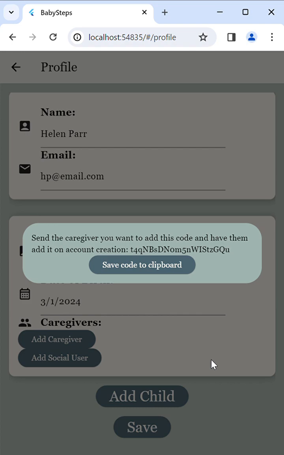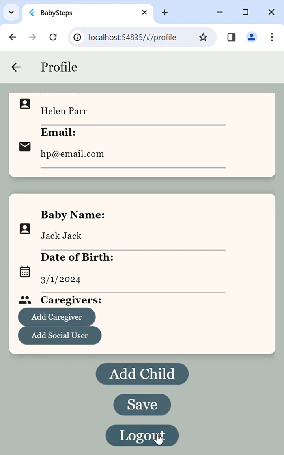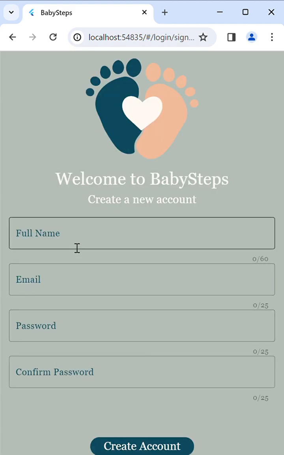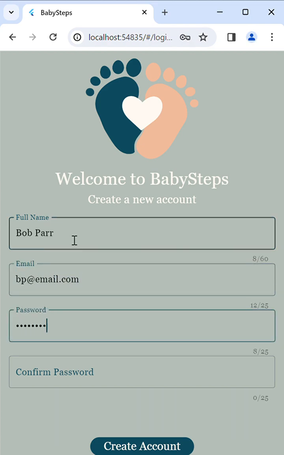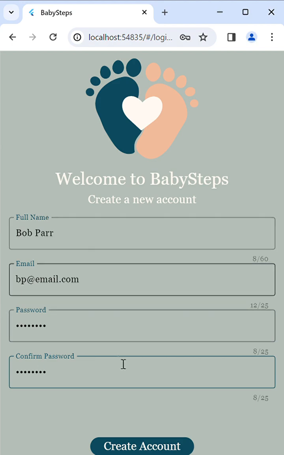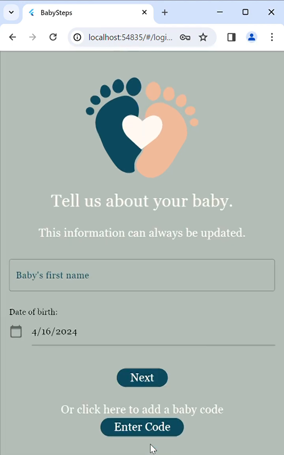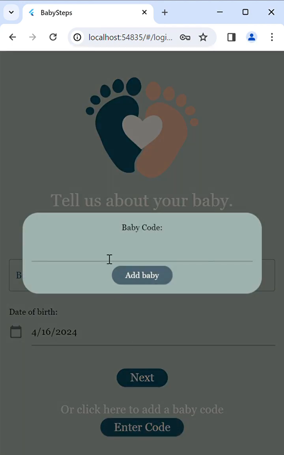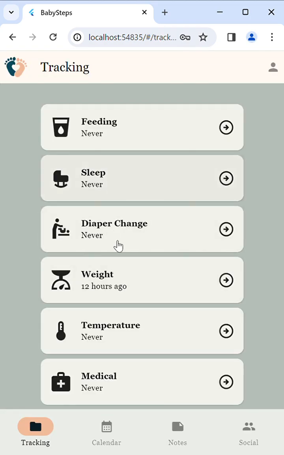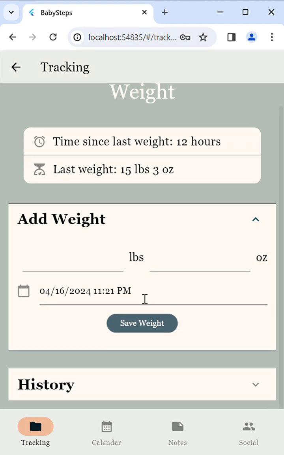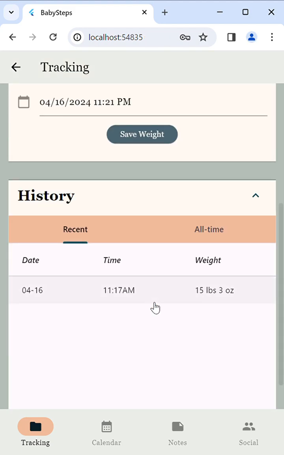I'll show you how to add a caregiver. We'll go ahead and save this code. Helen could copy this code and send it to Bob, which let's say she did. We'll log out and sign up as Bob. When Bob creates his account, he can enter a baby code, which we've copied, and Bob will be able to see all of the information that Helen has already added for Jack.